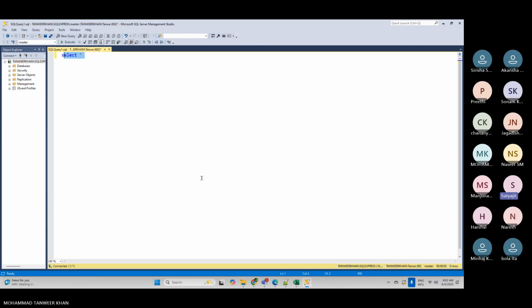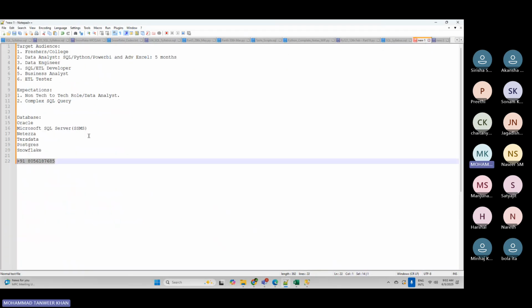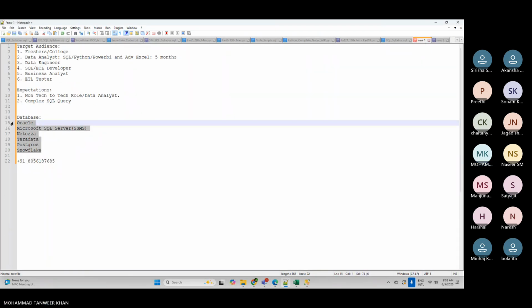Can you go to the first page where all the SQL server names are written? This one. Yes. I will share this in the group. These are some of the common ones. We have a few others apart from this.